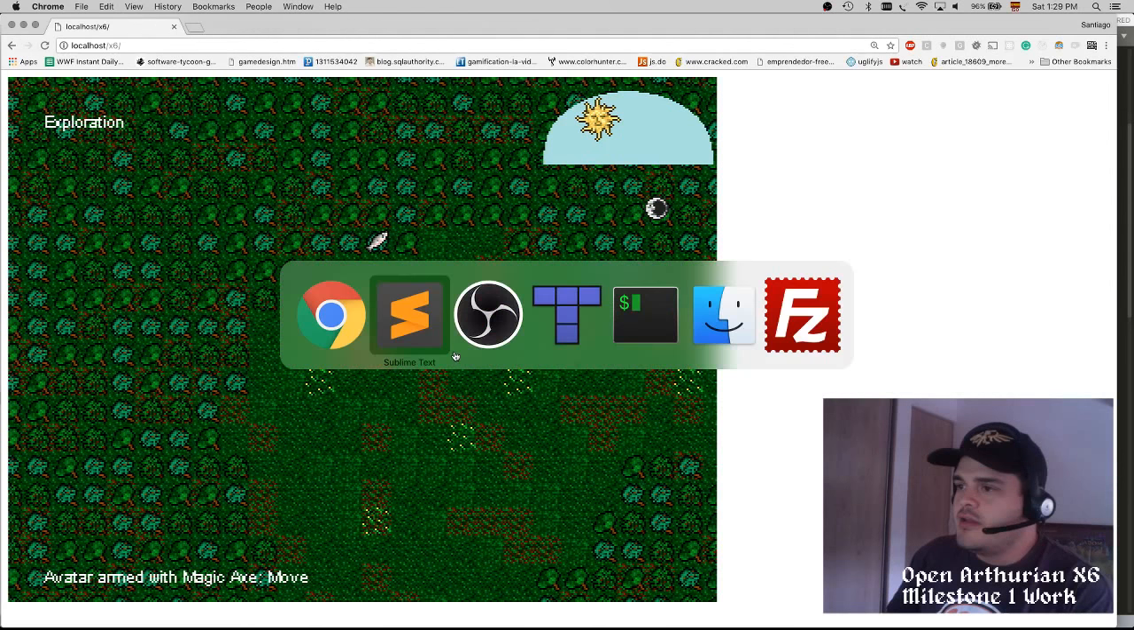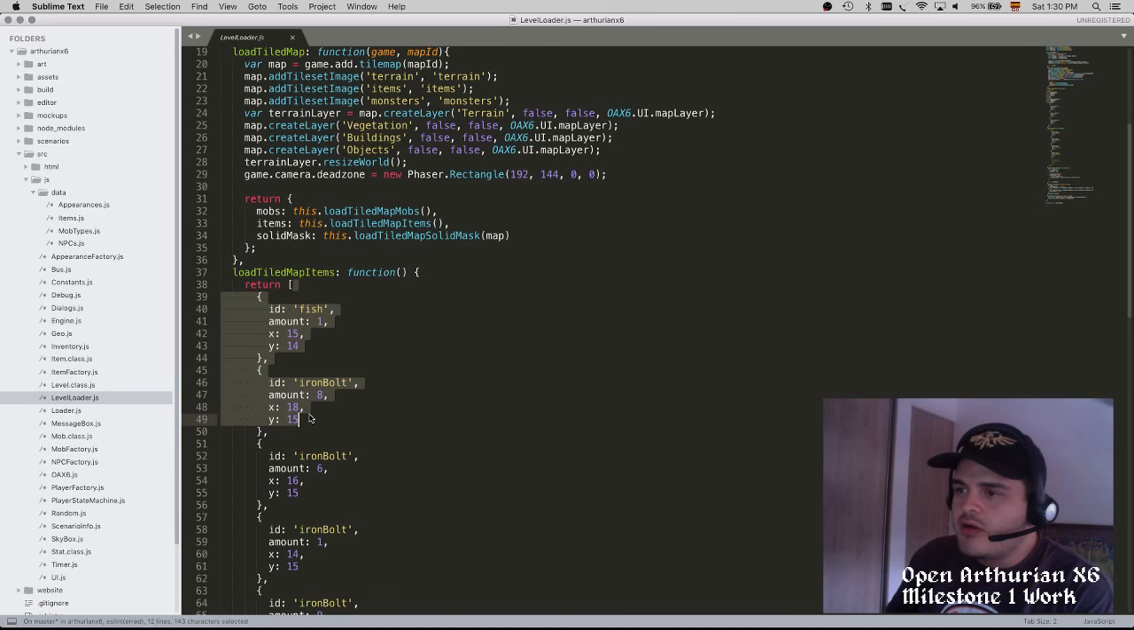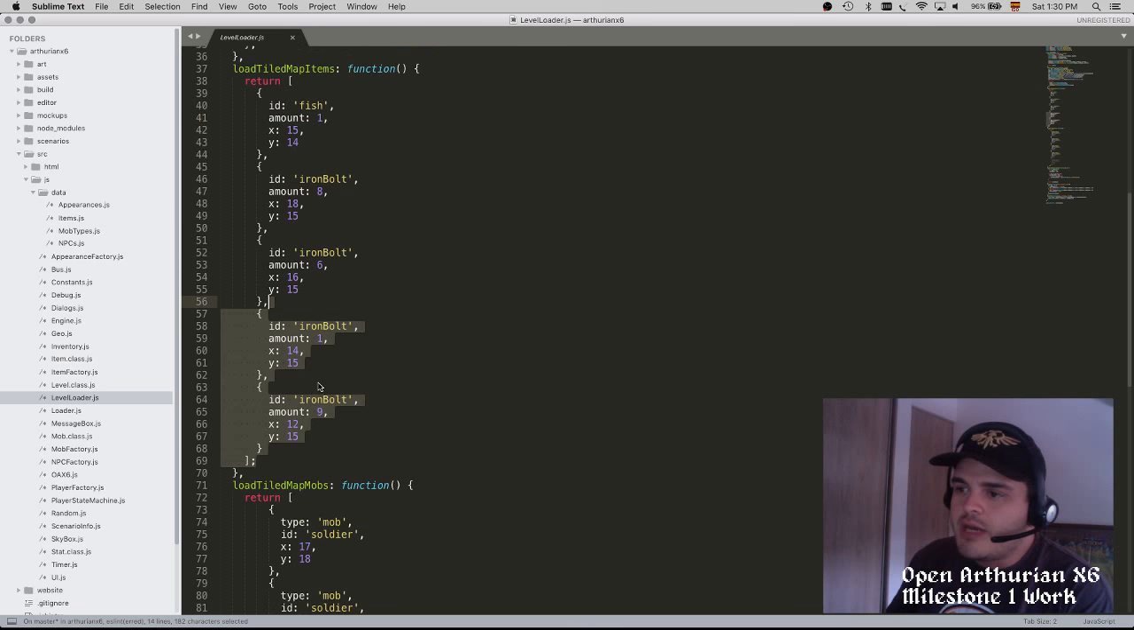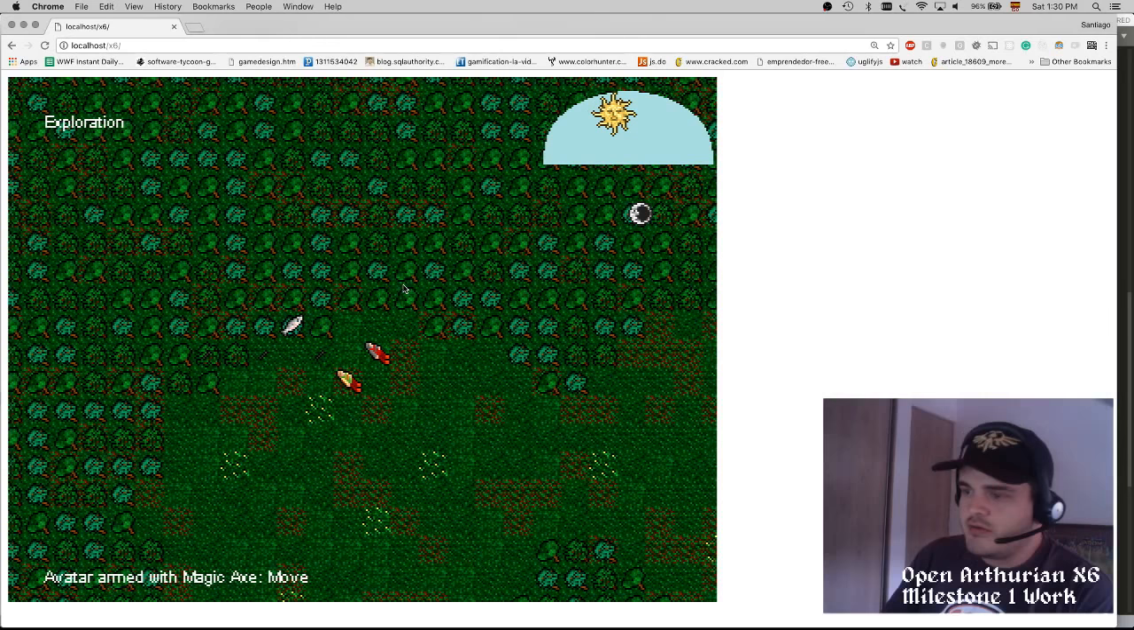So let's take a look at how it's currently done. Inside the level loader, and this is something completely temporary, we are getting the mobs and the items from these hard-coded arrays. That was, of course, completely temporary, just as a way to have them in the map and be able to work on the combat and the inventory functionalities or features. So we are going to change that, and we are going to read them from the map.